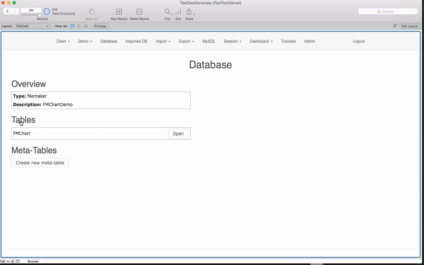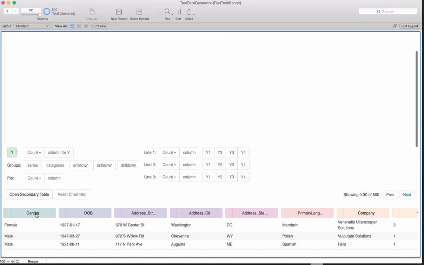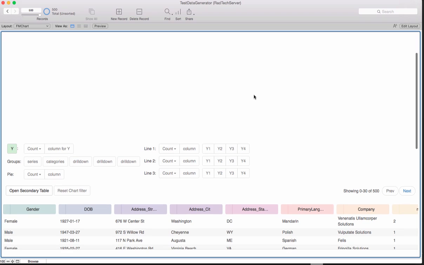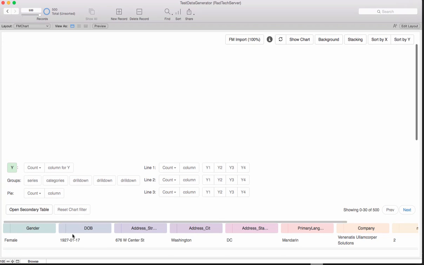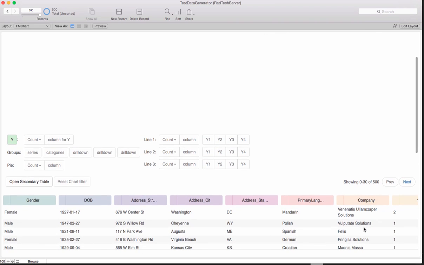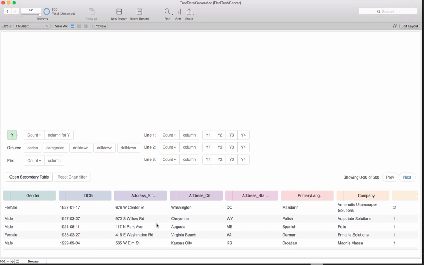So I'm going to go ahead and save this, and you can see this is the table that we can open. And the elements that are available to us are the ones that are on the layout. So you can see we now have this FM import button. And if I come into layout mode, we've got gender all the way through company right here. We're going to play with this data just a little bit, and then I'm going to show you some really powerful features. Let's go ahead and just try to visualize something.